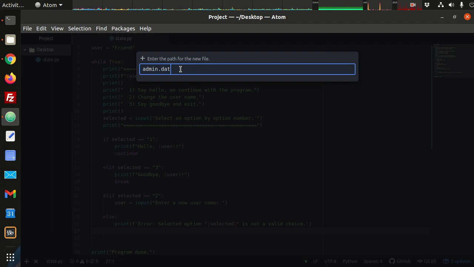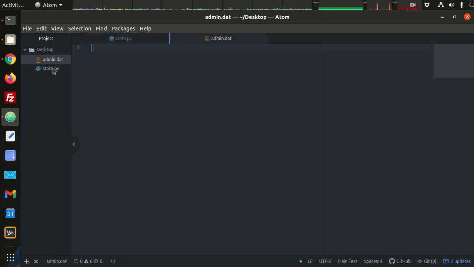It doesn't necessarily mean anything in particular. Lots of different programs use DAT files, and they have different formats. Okay, so this is a DAT file, and I'm just going to store data in it. The data I'm going to store in here is the username, right?